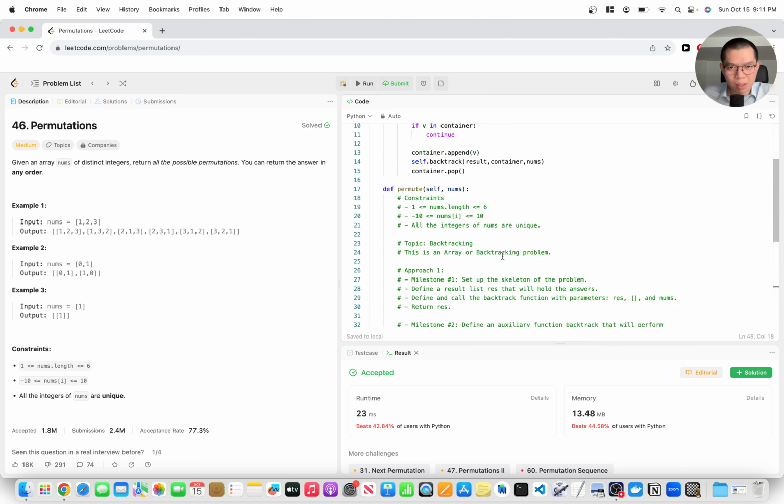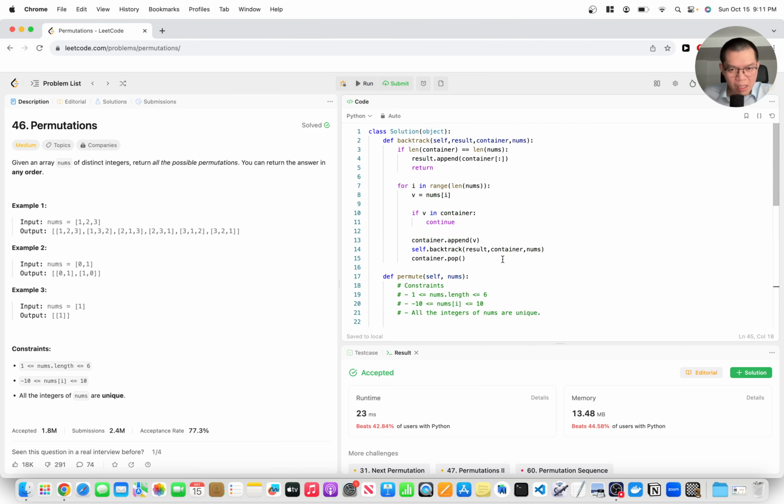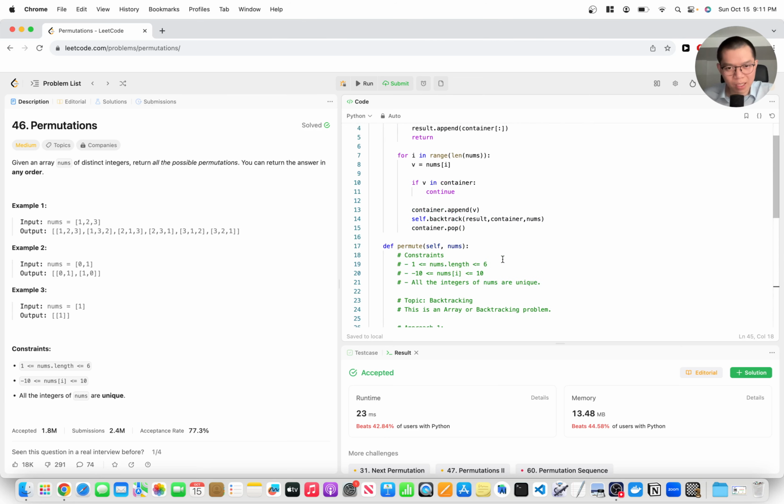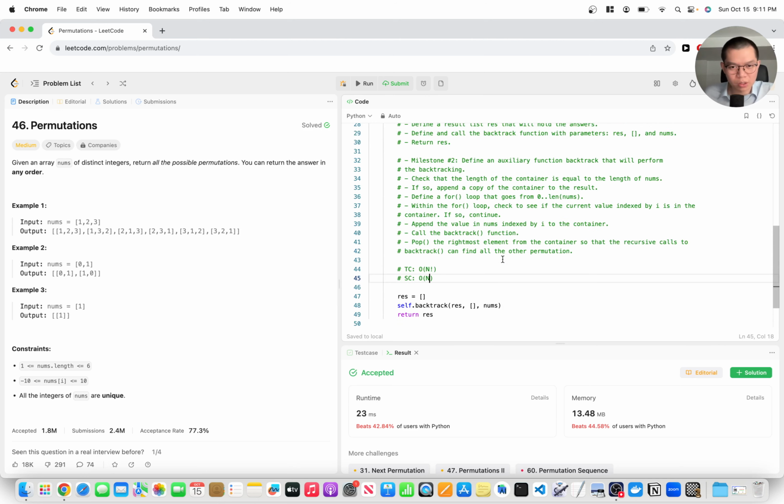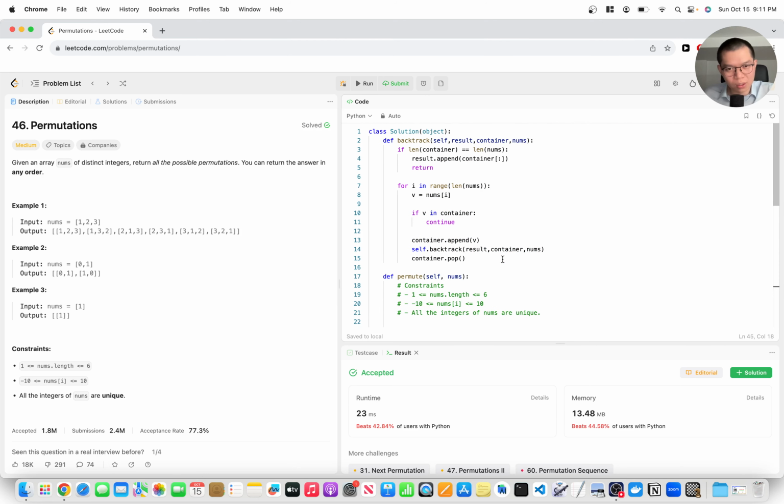This was an interesting problem. It's not as challenging as some of the other backtracking problems I've seen, but it's a good practice. And so I'll see you at the next one.